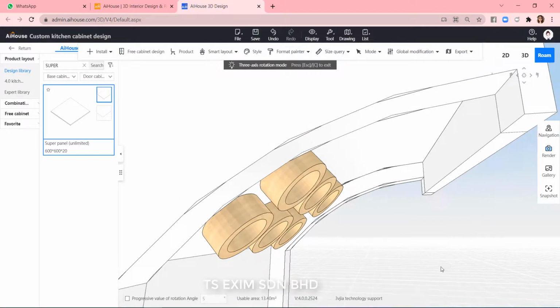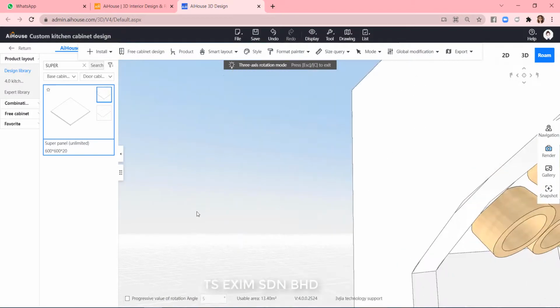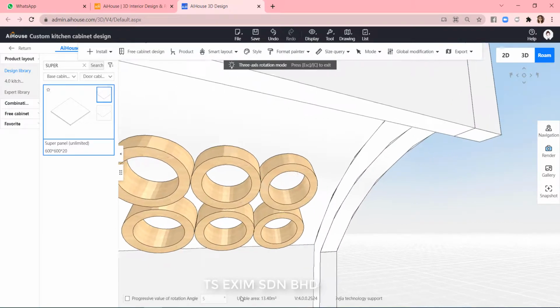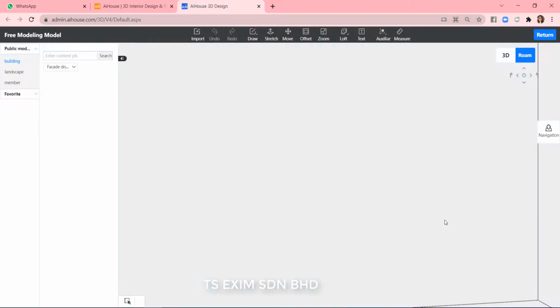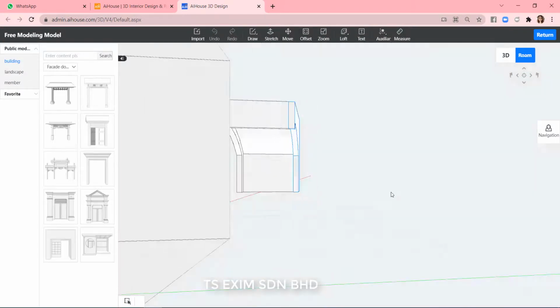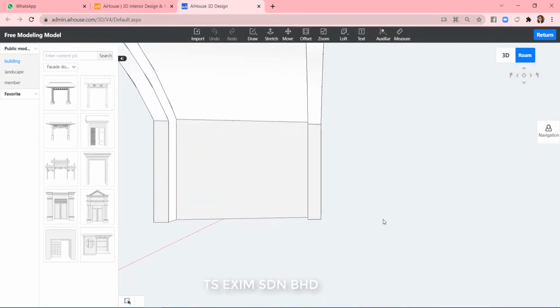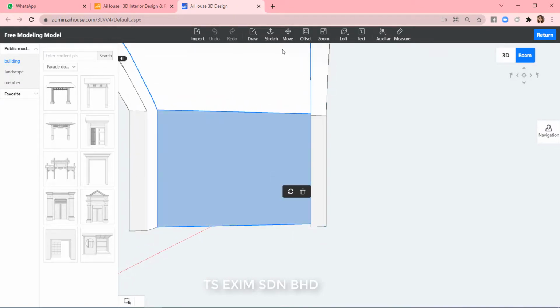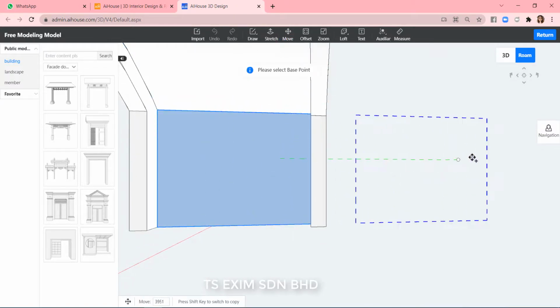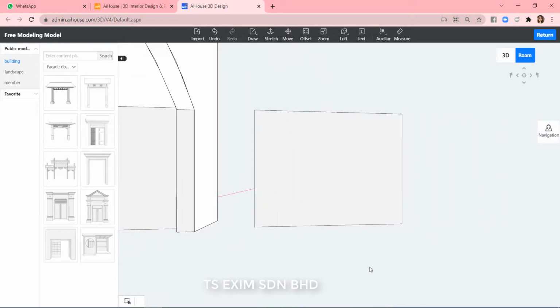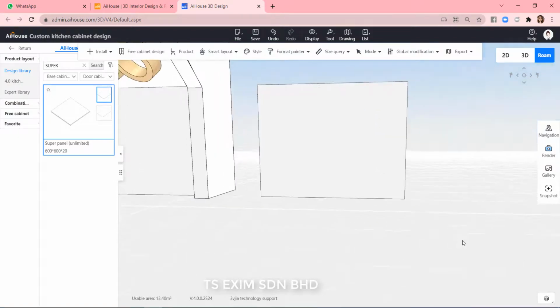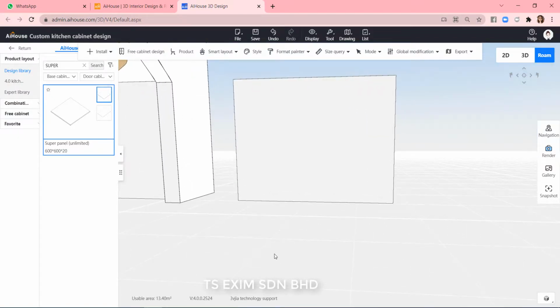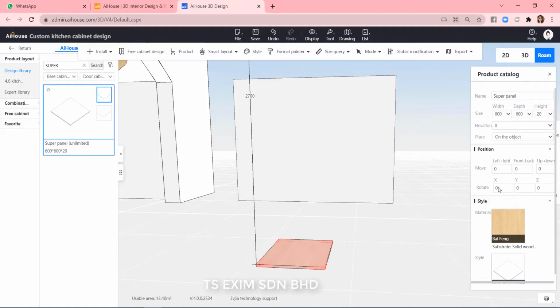Okay, so let's proceed to the next part, which is the circle frame with door. Okay, let's go back to free modeling first. I'm gonna copy this surface out and do it separately. You may also do it right on the surface, it's up to you. Okay, and then we go back to kitchen cabinet module, drag out another Superbox and draw the same circle frame. Let me show you another way of making the circle frame.